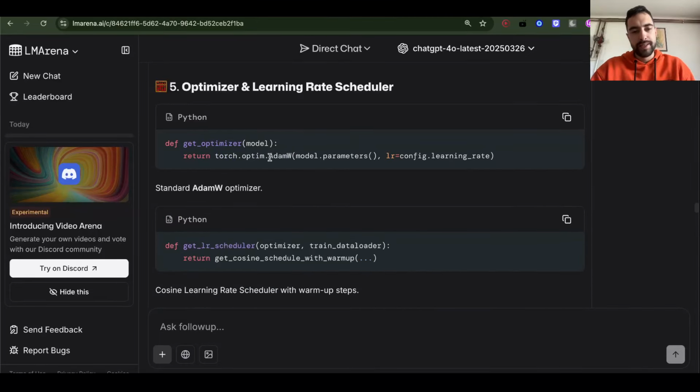We will use the classic Adam optimizer. Very classic. We should maybe start using the Muon optimizer.